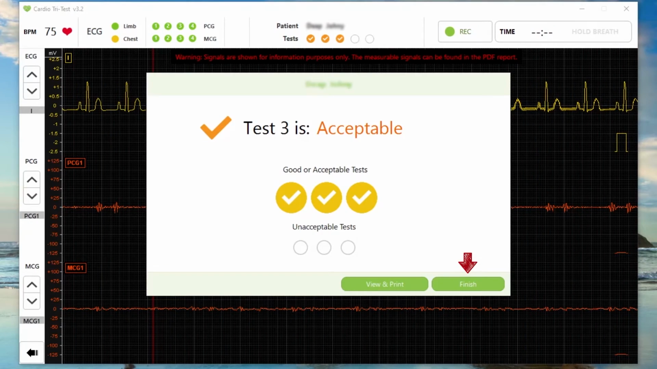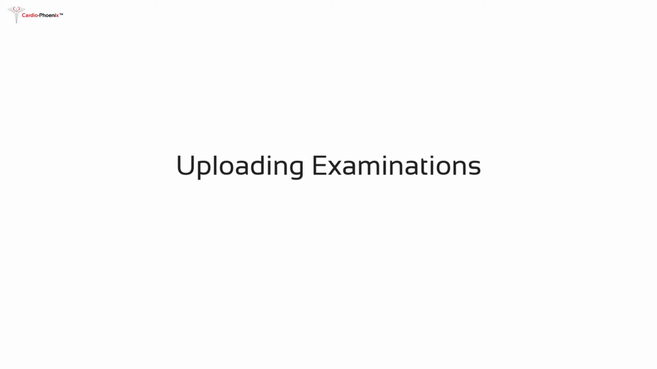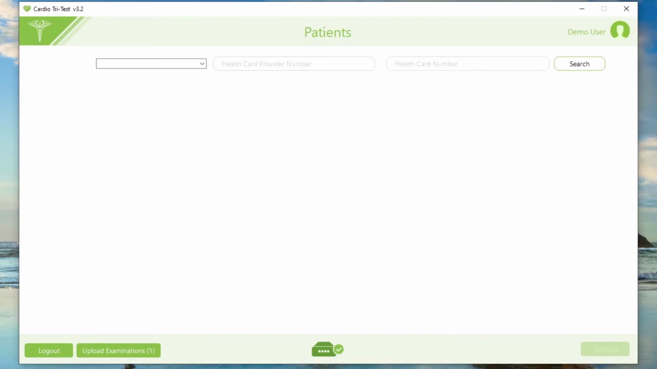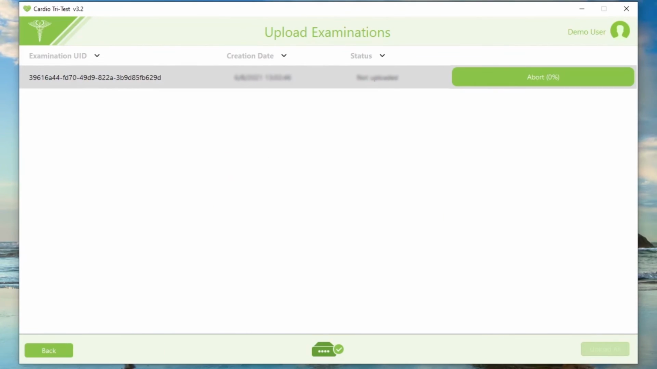After third test, click Finish and the program will close down. Uploading examinations will be done automatically. If for some reason this is not possible, do it manually by logging into the Cardio-HART test software and click on the Upload Examinations button, where you can choose to upload the examinations which are available in the list.